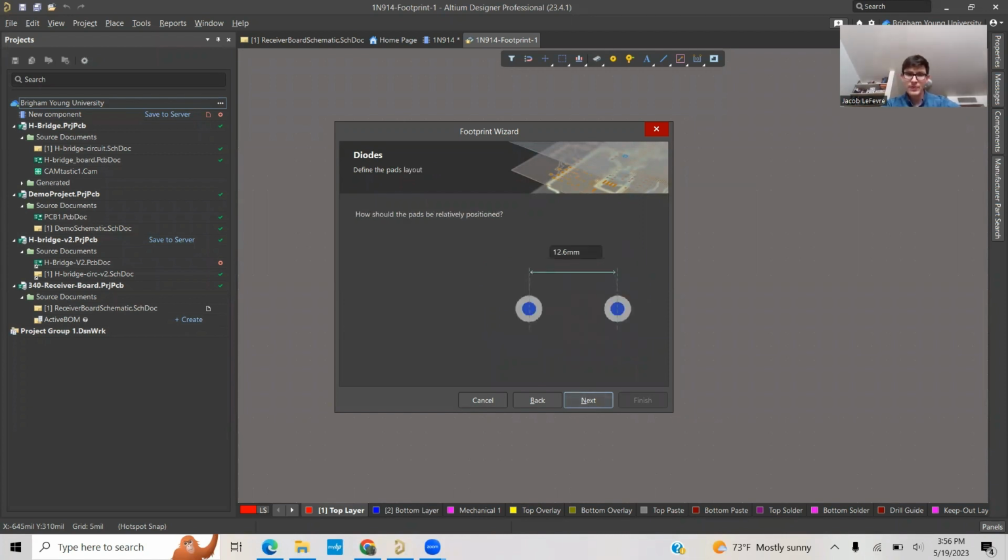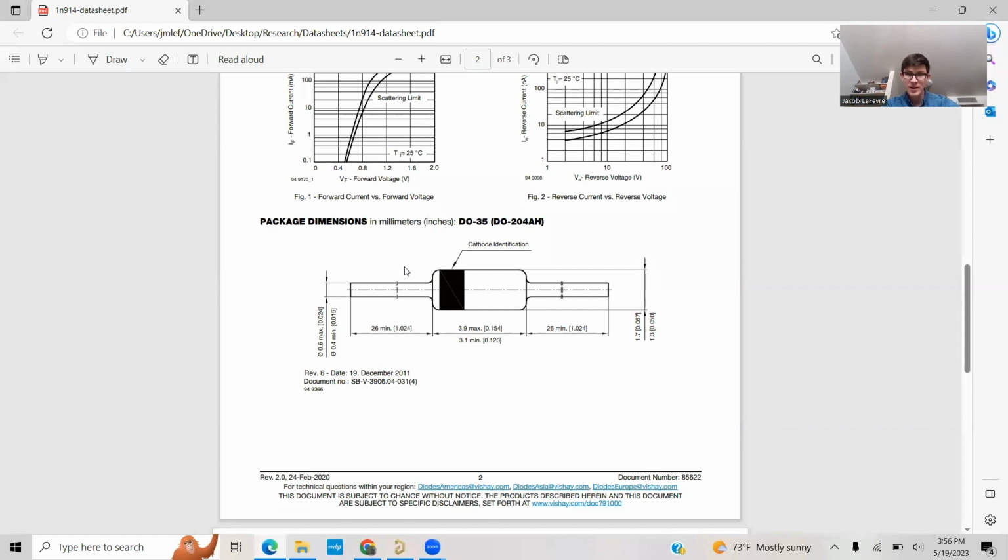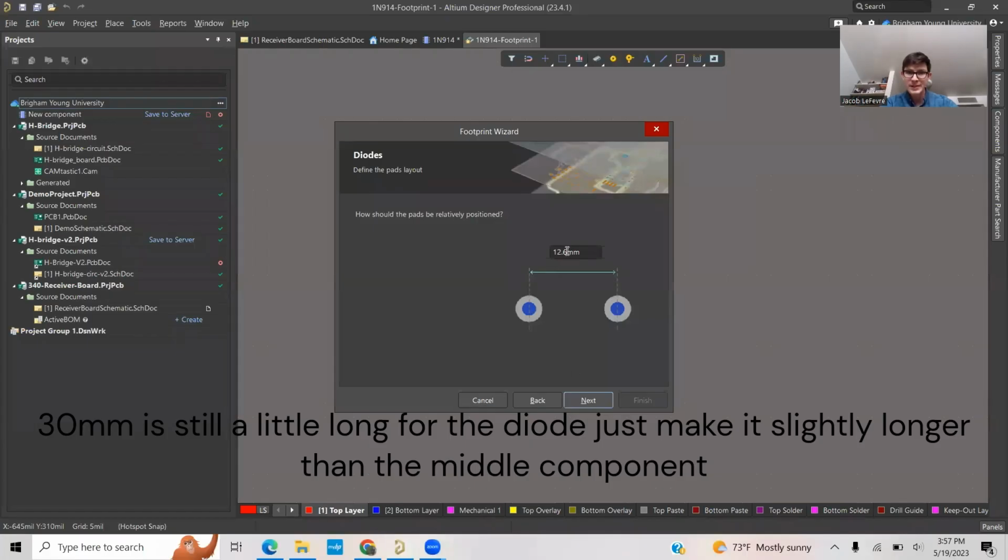The distance between them, we're going to look at our data sheet again. It's 26 for one leg, 3.9 for the actual diode, and then 26 for the other leg. We're going to just put a distance somewhere in between, combining those, so I'll use 30 millimeters on the PCB. So we'll come in here, go with 30 millimeters.